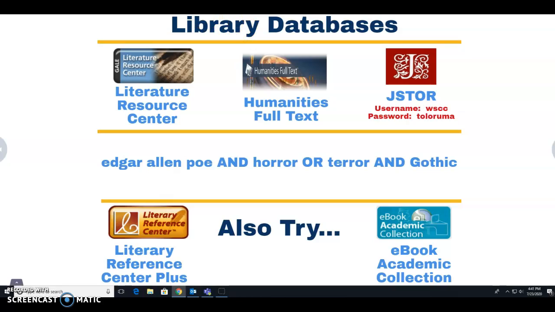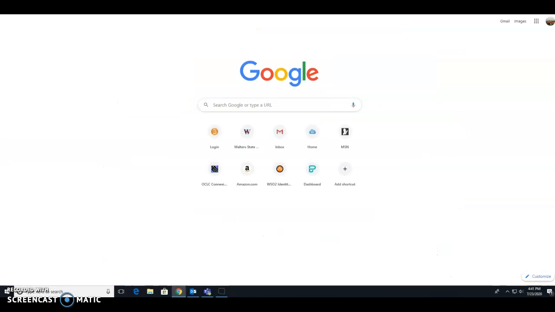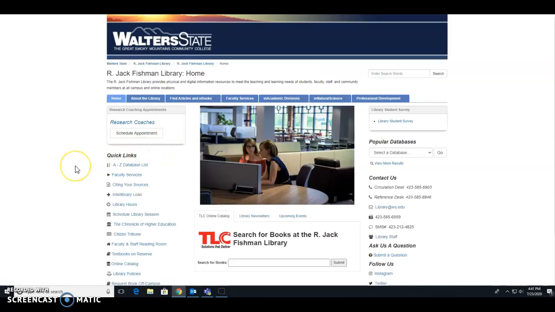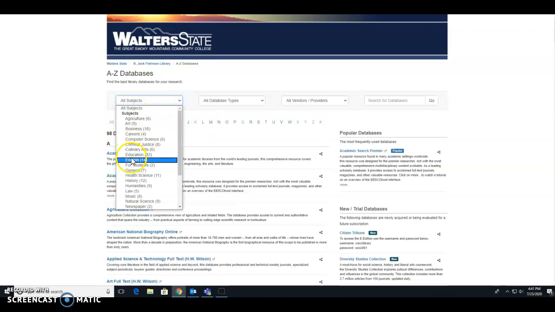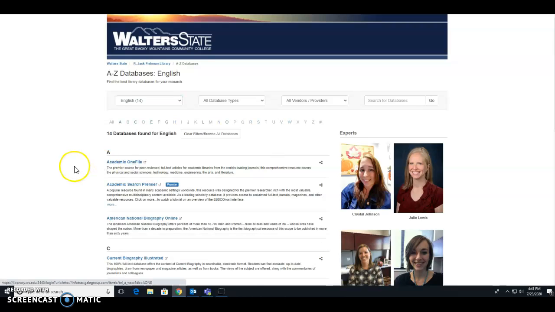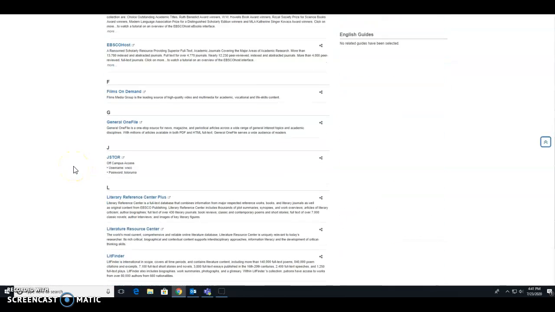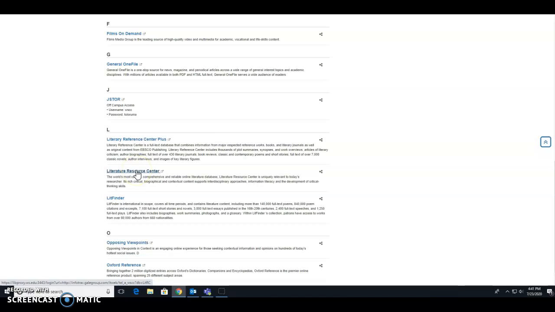To get to the databases, we're going to go to the library homepage. So I'm going to pull that up, library.ws.edu, and this first link on the left, I'm going to click on that, and this gives me the full list of databases. We could navigate by letter or by going over here and narrowing this down to English. And we'll scroll down to the Literature Resource Center.